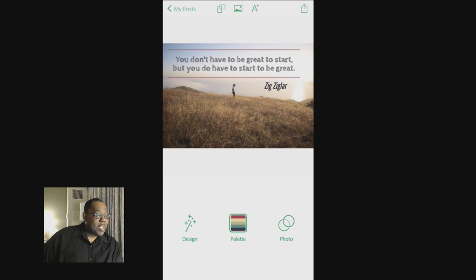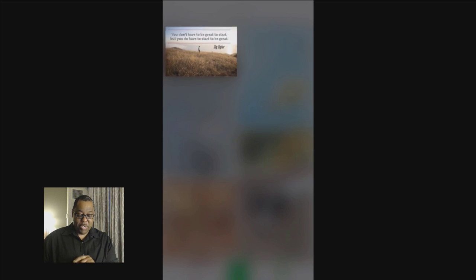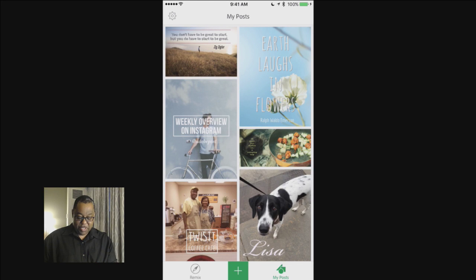What's the basic purpose of the app? The basic purpose of the app is creating social media posts. Adobe Post, that's what it's for. All right, so let's go back now and show you one of the newest features.